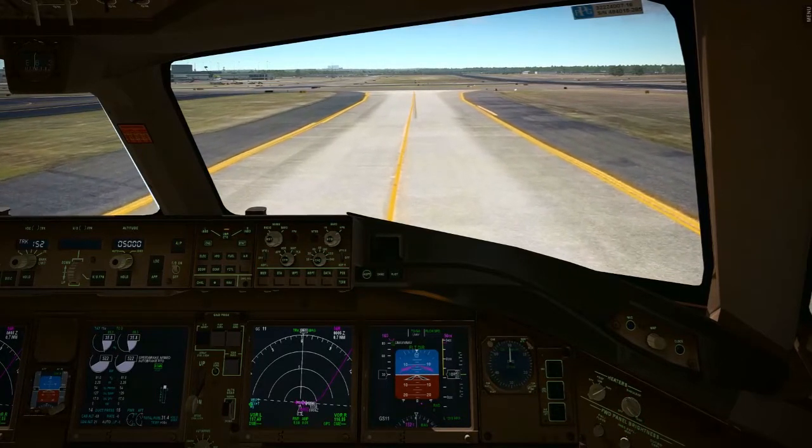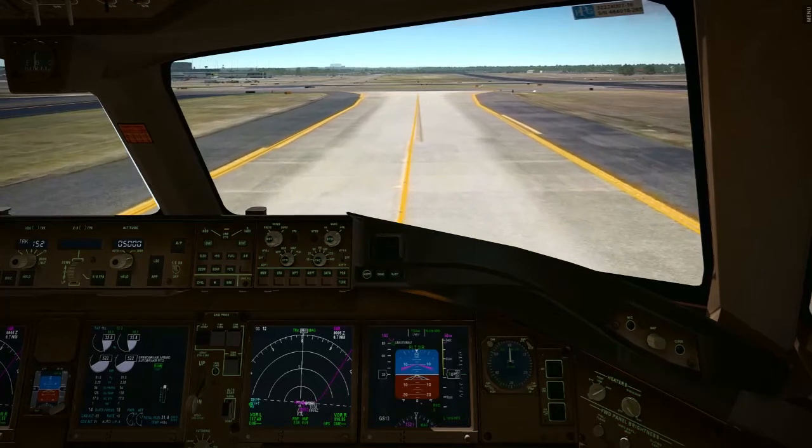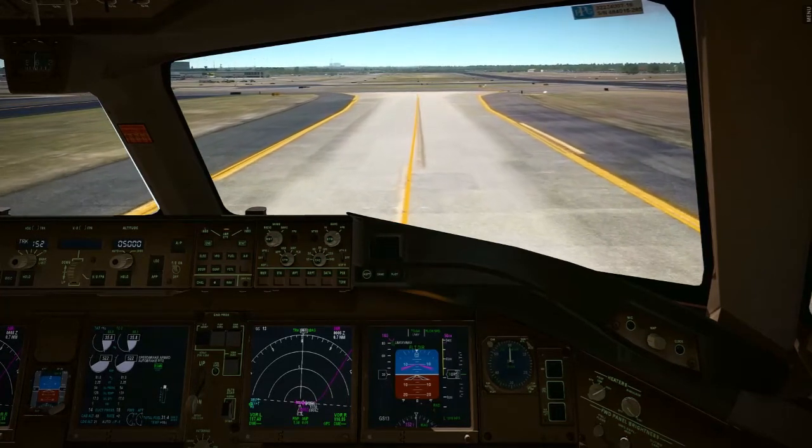Sydney approach, radio check, please. Class 414, Sydney approach, reading you 5. Base approach.